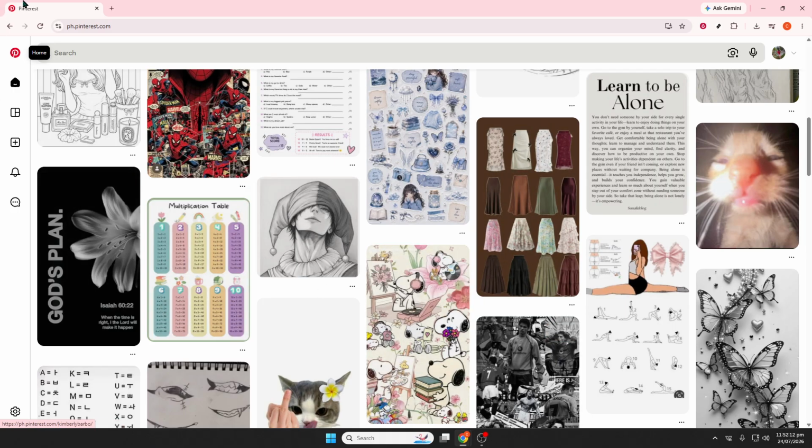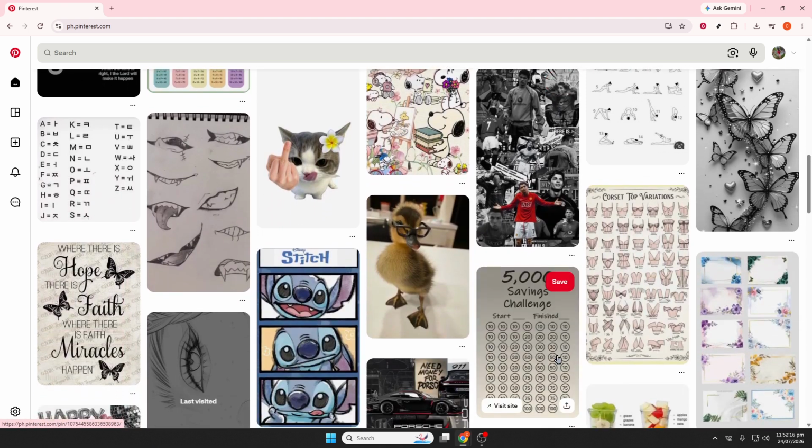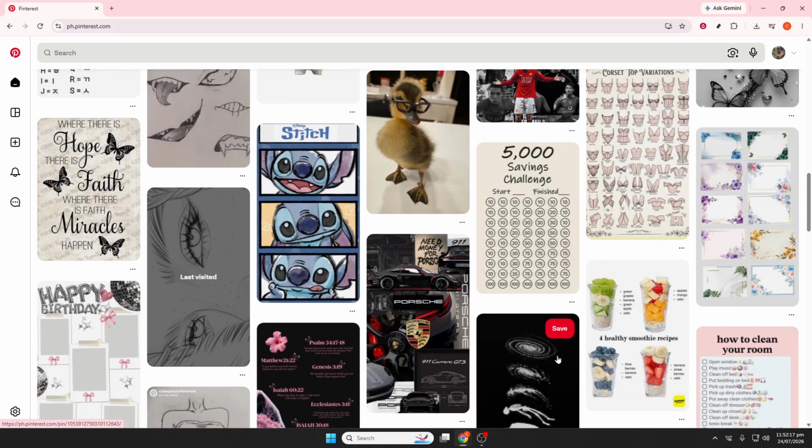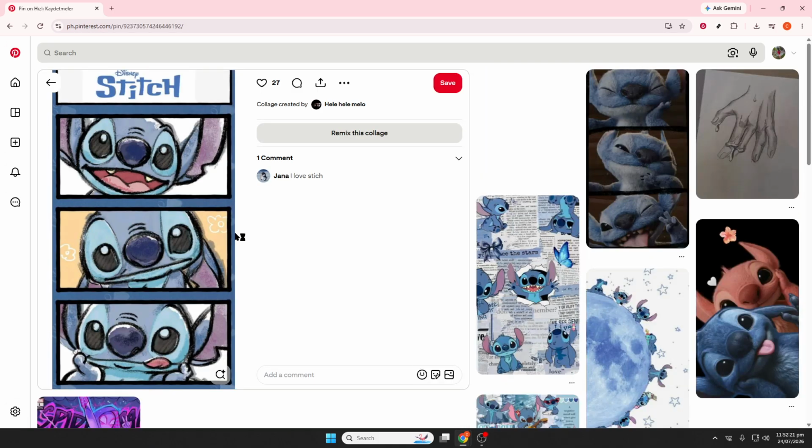To begin, open Pinterest and sign in to your account. Make sure you're logged in properly so you can access the full pin view without any restrictions. If Pinterest opens on your home feed, that's perfectly fine. From there, you can search for the pin you want to inspect or open it from one of your boards, saved pins, or search results.